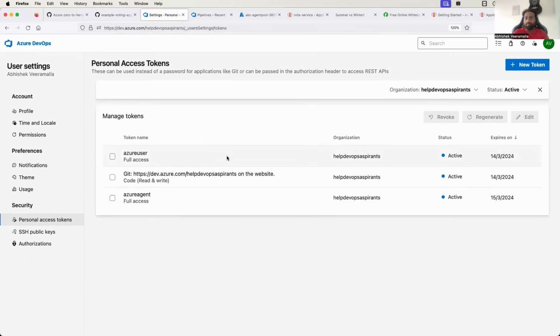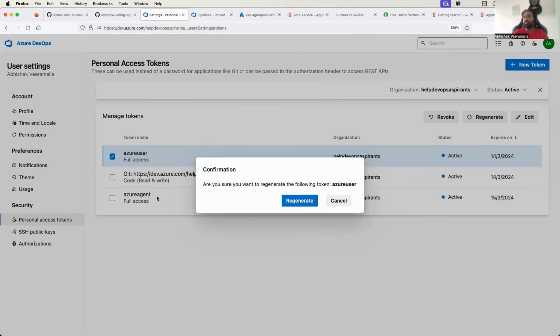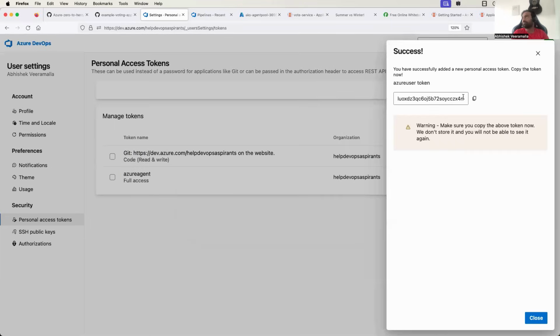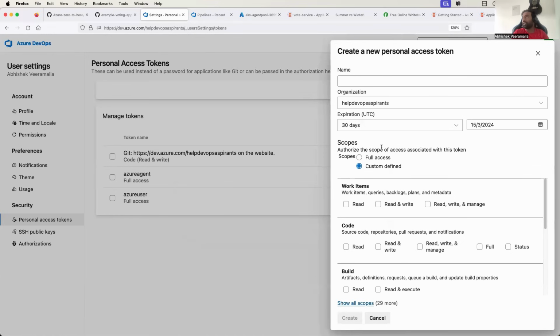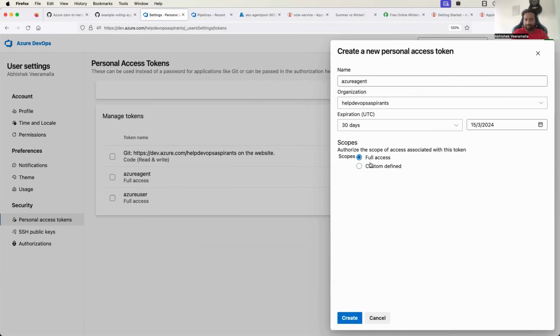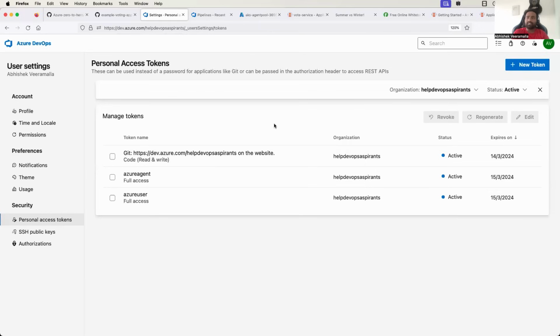But I already have a bunch of access tokens. Let me use one of these. I'll anyway delete the entire configuration, so just for the purpose of demo, we can use this access token. I hope you all know how to create an access token. Just click new token and provide the name of the access token. Let's call it Azure agent or whatever you would like to call. I just granted full access, but like I told you, you can also just grant the read access.